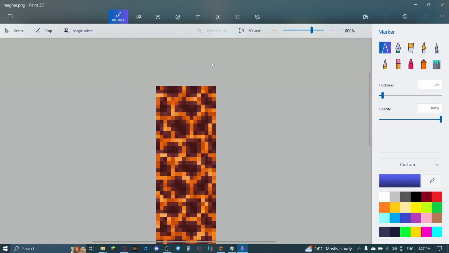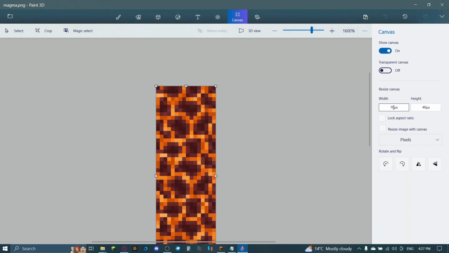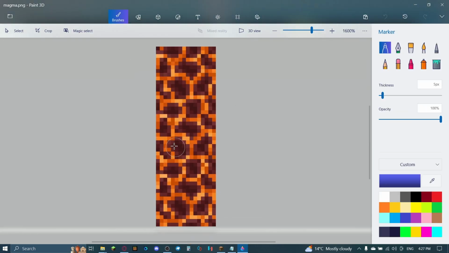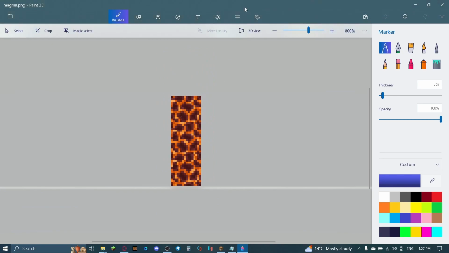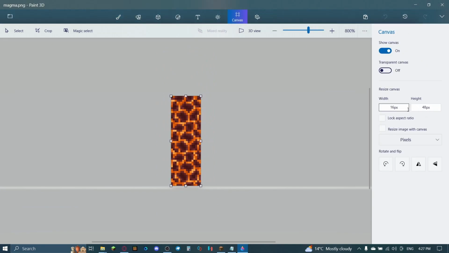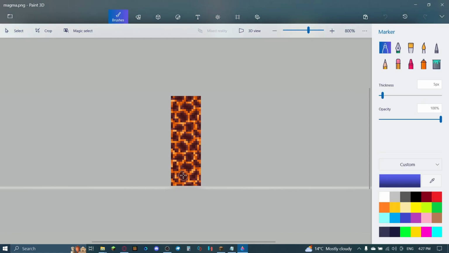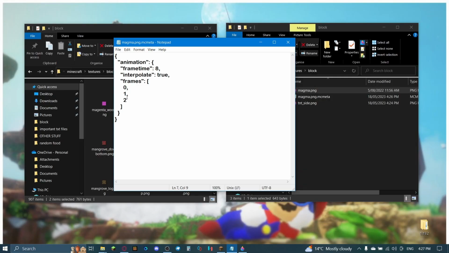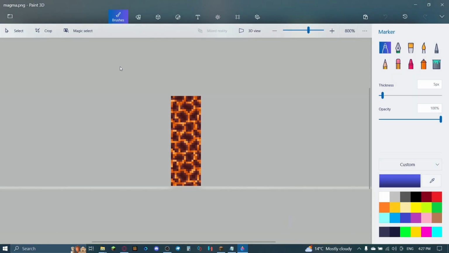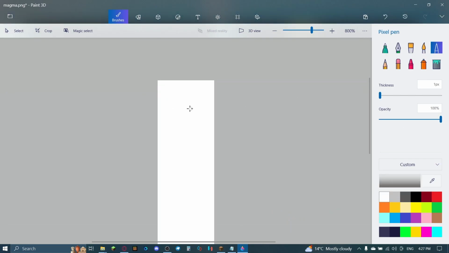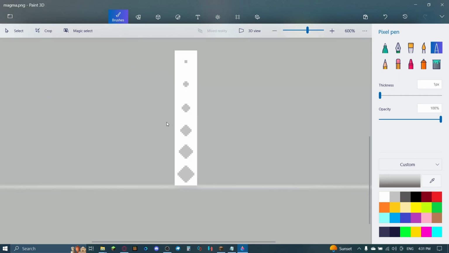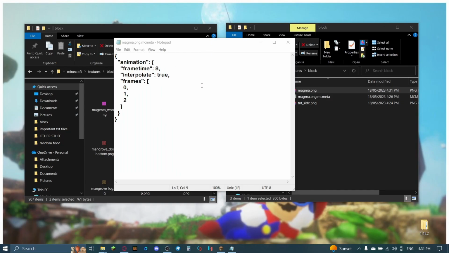So as you can see, if I go to my canvas, I can see it's a 16 by 48 texture. So a normal Minecraft texture is 16 by 16. If you do a bit of math, 48 is 3 times 16, so there's 3 frames of animation, hence 0, 1, 2. In here, 0, 1, 2. So let's just paint it all white, and now let's paint something that will be easy to tell that changes. So I finished my texture, and as you can see, it's sort of like a growing diamond shape. So now we can go on to editing this.